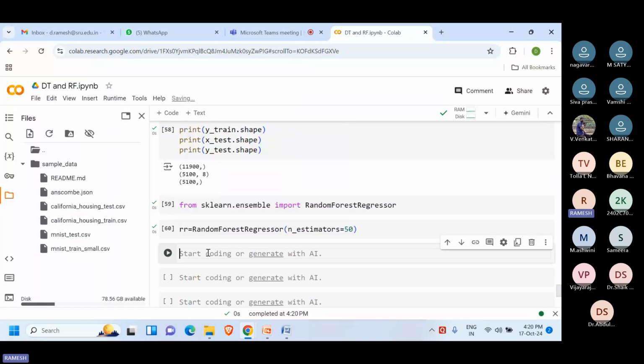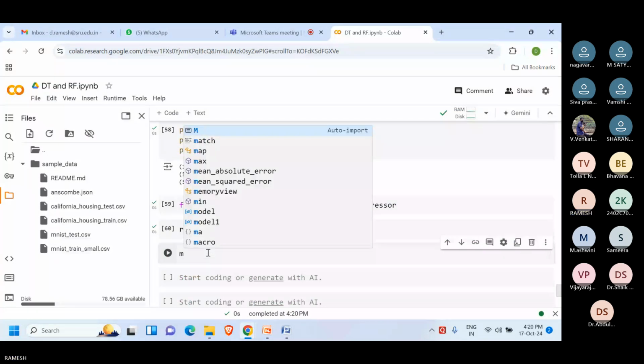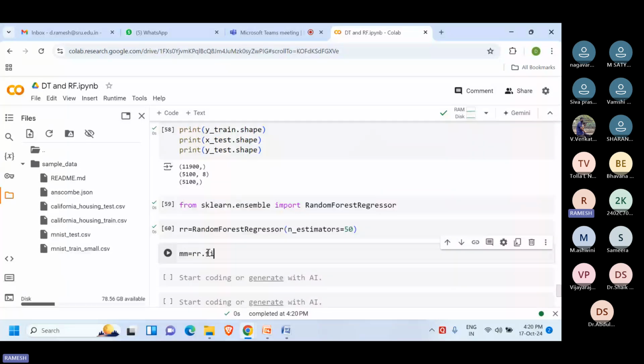That is an important option here: how many trees, how many splits you want to do. Next, model is equal to r dot fit, random forest model fit X train comma Y train.